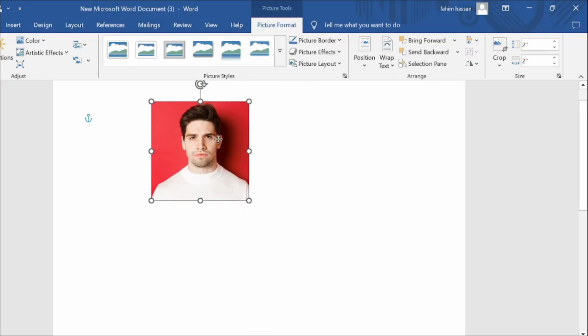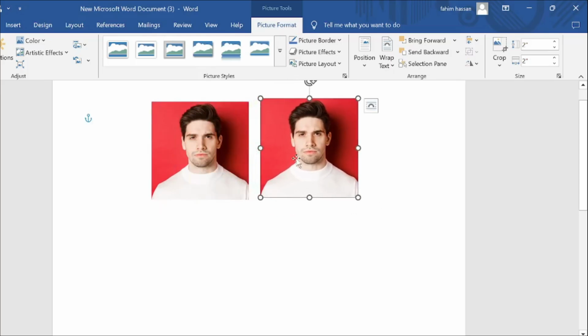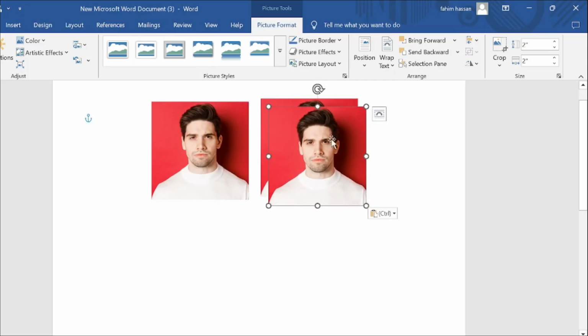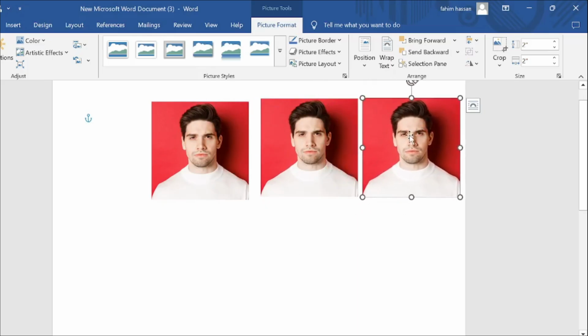And after, if you want to copy it, just simply press Ctrl C and Ctrl V here as many times as you like. And in this way, you can easily resize your picture in your Microsoft Word.